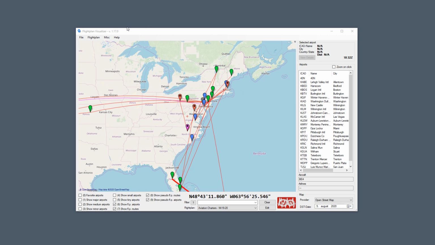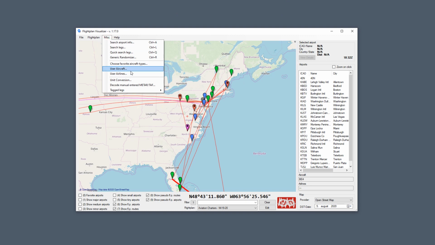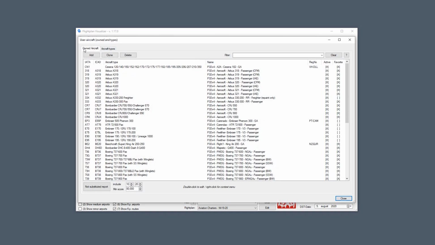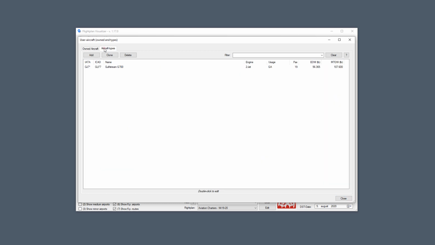To add an aircraft, you simply go to the MISC menu, and here you have this new menu item called User Aircraft. This form is split into two tab views, where the first shows the owned aircraft and the second shows the aircraft types. You don't have to add owned aircraft or aircraft types. It's only for those who need it. The aircraft types you will add if you import a flight plan, and that flight plan is utilizing an aircraft type that is not included in the aircraft database that I supply with the software.